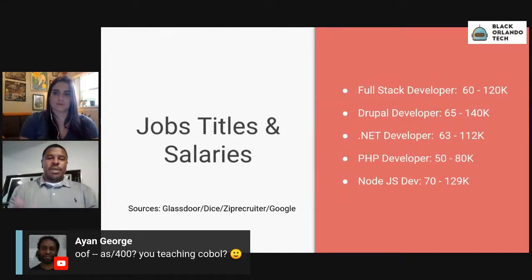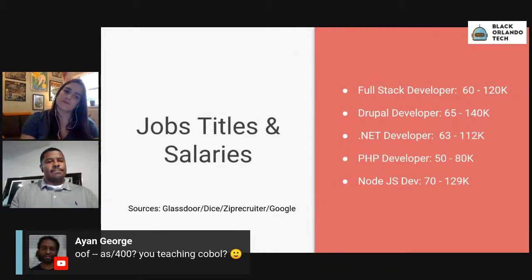So these numbers are for you to look at, but do not be limited by these numbers. Understand that you start at a decent rate of living with the numbers that are on the screen right now. I got them from Glassdoor, Dice, ZipRecruiter, and just doing a Google search. Did you want to add anything to that, Miss Brown?